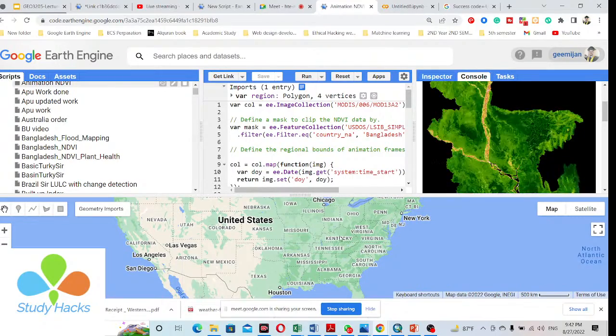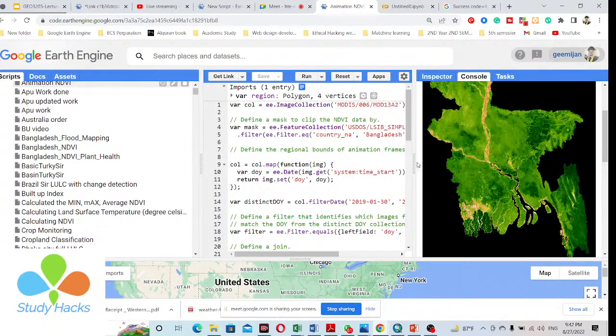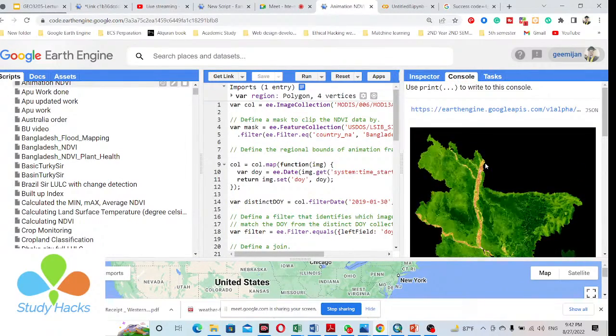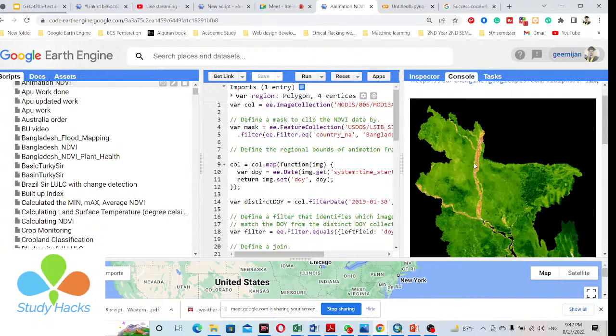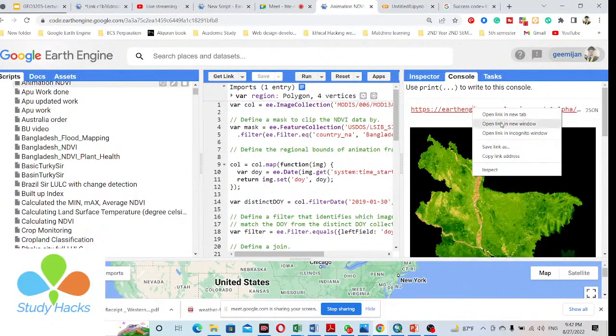You can use the same code for another region, or you can simply change the shape file or other things, and then you can easily get the result for another region. Okay, so you can see this is the output here. If you want, you can simply copy the link and share it with another person. This person also gets the same image like this.